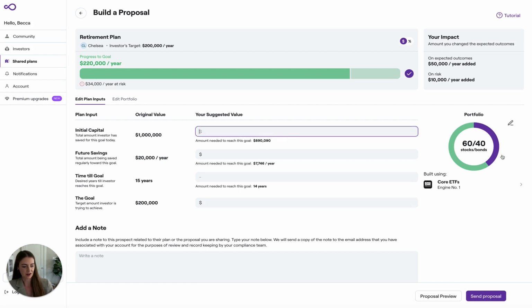So you can see here, I'll just show you what that looks like. If I put in 890 here, now Chelsea is exactly on track to the $200,000 that she wanted. So you can play around with all of these values and make suggestions. The calculated value will always recalculate to give you a guideline on how you can help this investor reach their goal exactly, but you don't have to use the suggested value that is here if you don't want to.